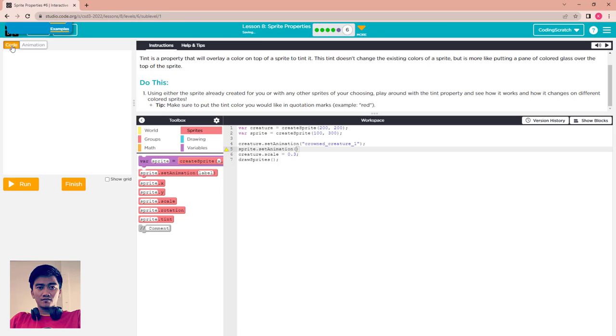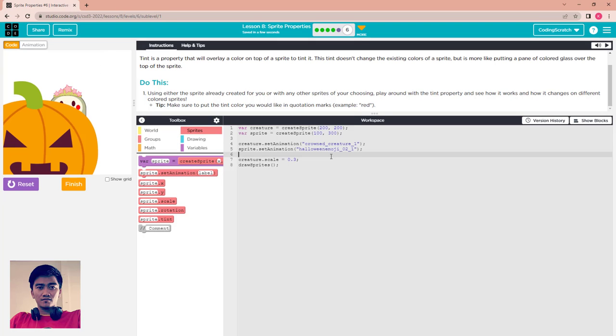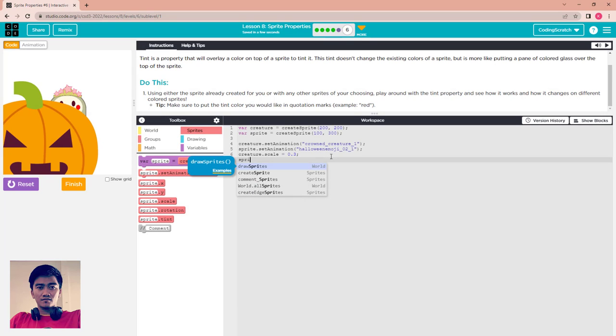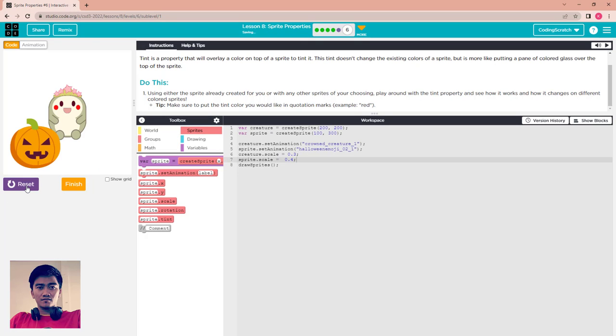Okay, and I use a pumpkin. Okay, and after that, let me run. Okay, it's a little bit big, so I can use the sprite dot scale. It's around 0.4. Okay, let's see.